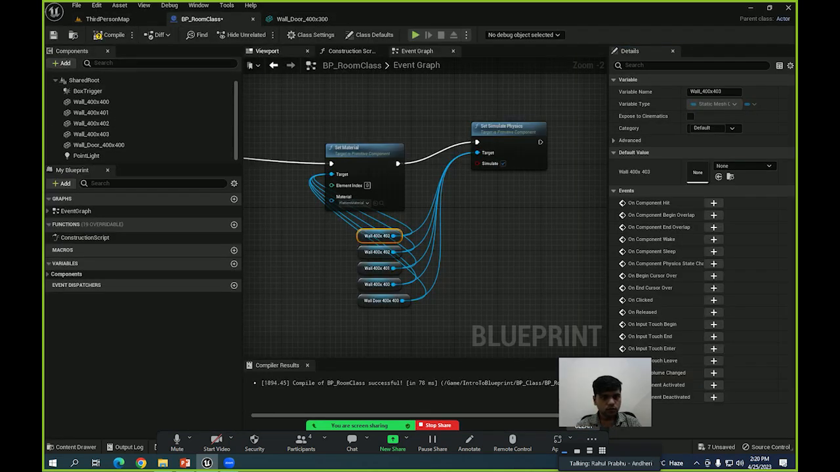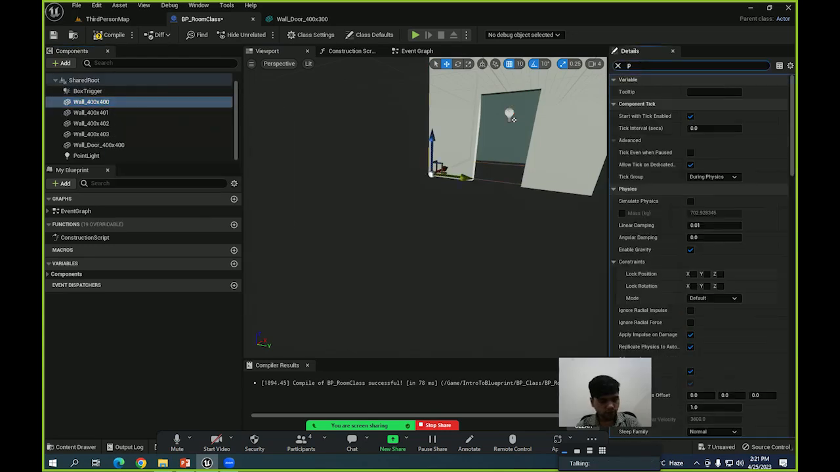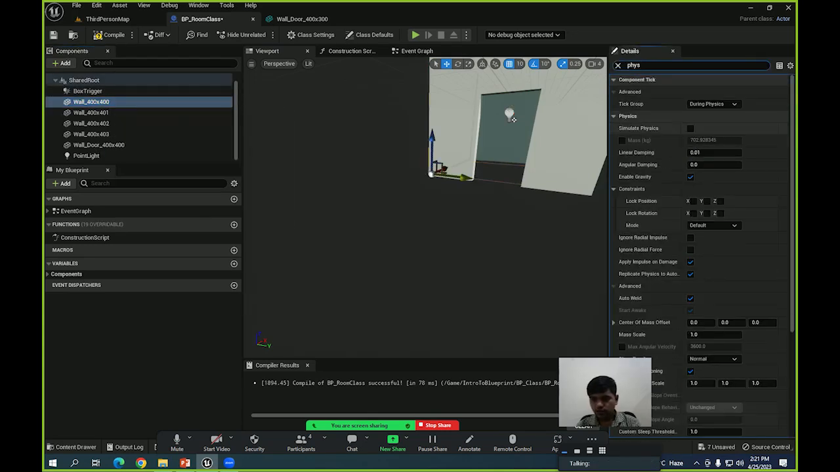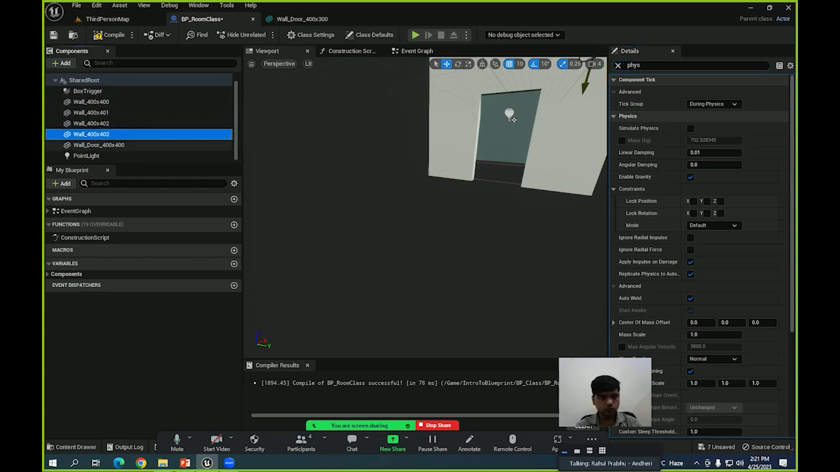Viewport and select simulate physics. For now it's off. Okay, you can keep this off. Once the object has been triggered, once the actor, the player, gets inside, let it have a physics feature. So for now turn it off, so things are fine for now.